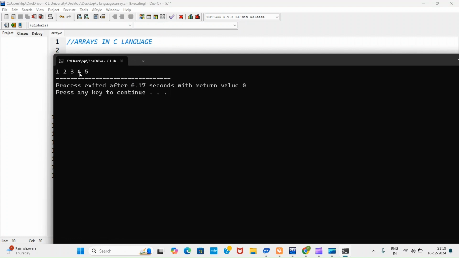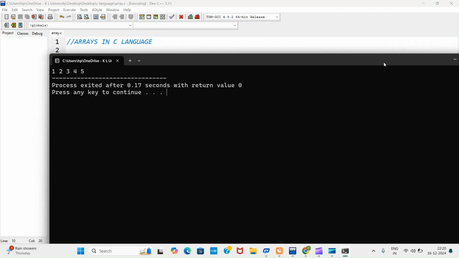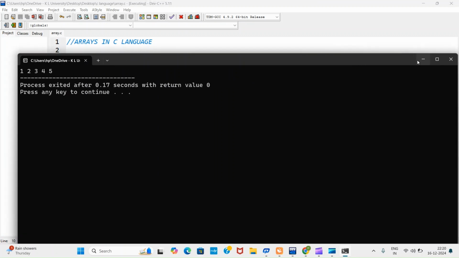It has directly given the output as 1 2 3 4 5. As we mentioned the inputs before, it hasn't asked for any input. Here it directly gave the output. This is one way.